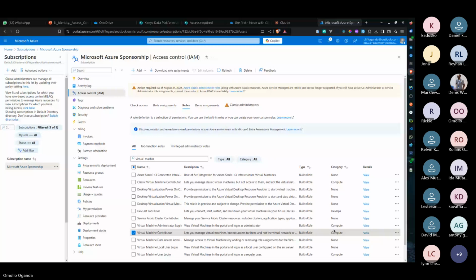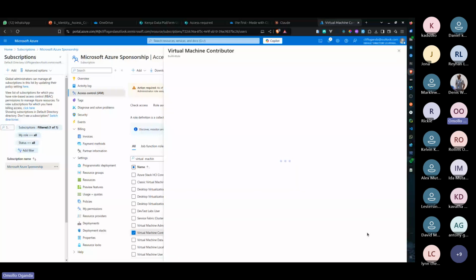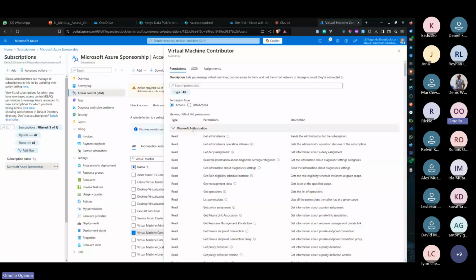So I can view and see what we have within virtual machine contributor. So these are the things that a contributor can do. List permissions, get operations, a lot of things, delete, write. There are a lot more built-in roles. So within this role, we have granular roles that a contributor can do. Okay, and then that's what we have.